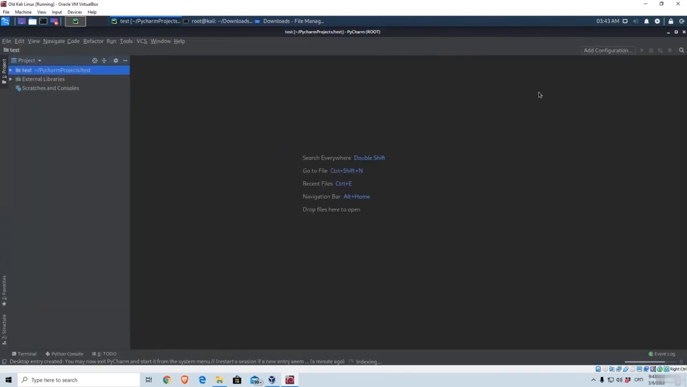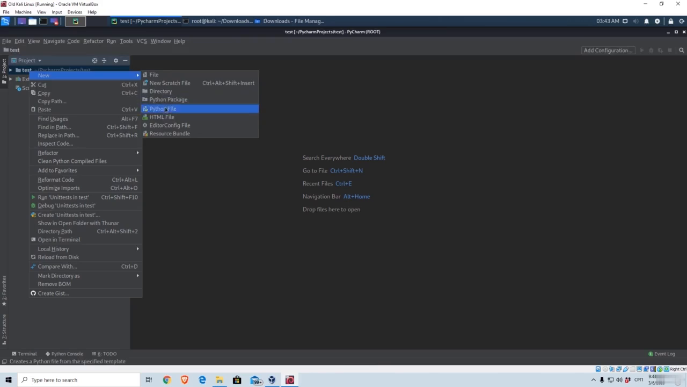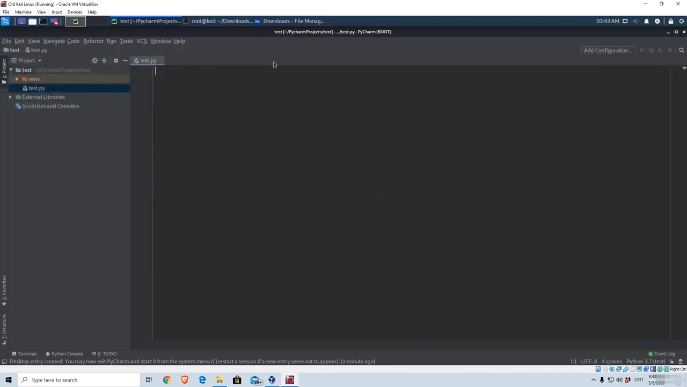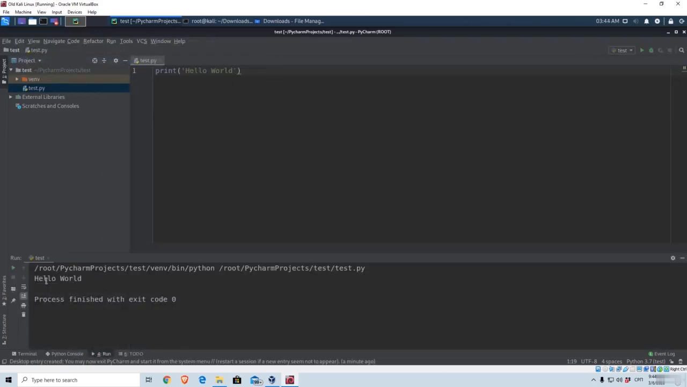Let's enlarge this. So this is how PyCharm looks. Now in order to create a file and start coding, you can go to the test, right click on it, click on new and then Python file. Let's call it test.py, and it will let you code a Python program right here. So you can simply type print hello world and then go under run the program, run the test, and here it is, the output which says hello world.